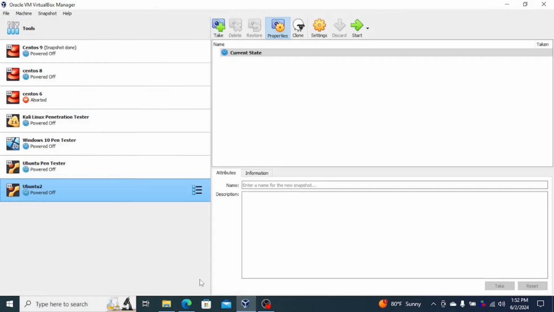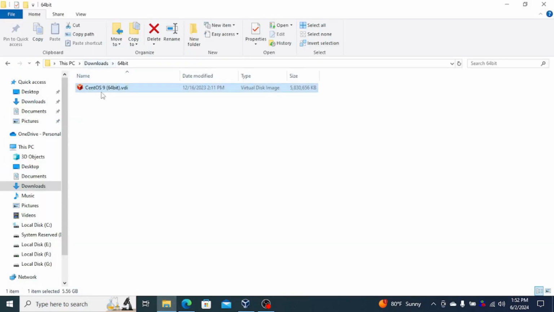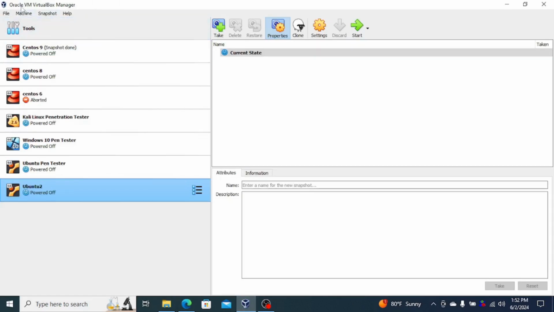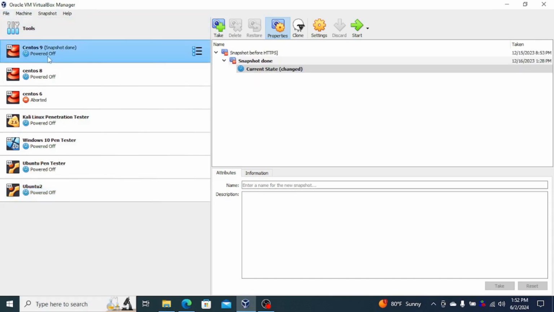So all I have to do is download the virtual machine image, something like this. You can see this is in my downloads. So I downloaded CentOS 9, an already created virtual disk image. And then this virtual disk image can be mounted on top of Oracle VirtualBox Manager. And this is how I added this one here. And then you'll be able to boot it up and run it as usual, just like you would any other installation.